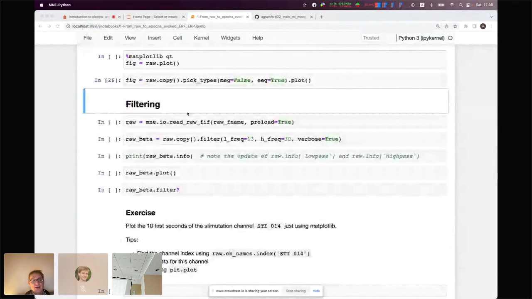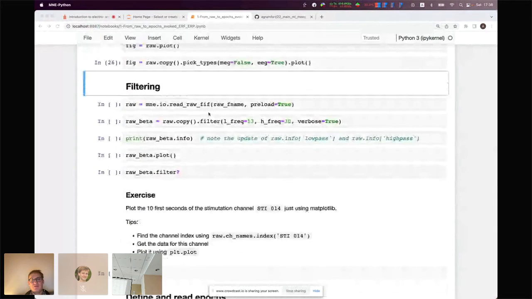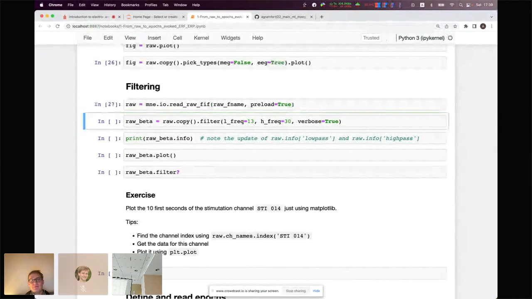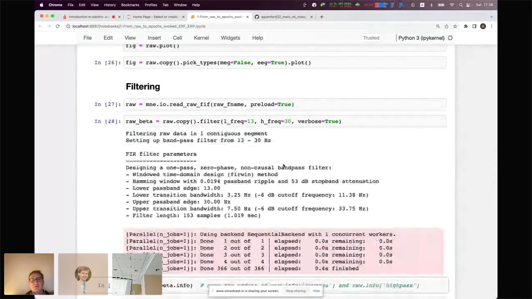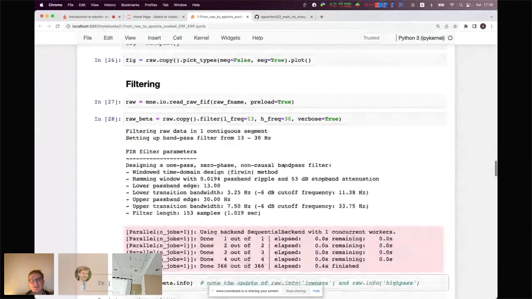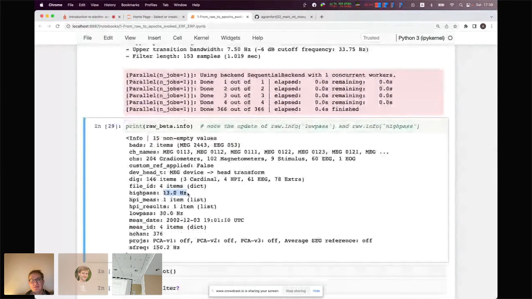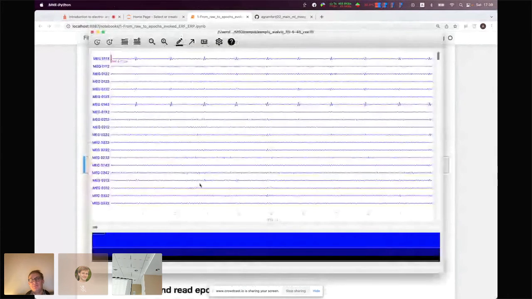Okay. So you can filter the data. So here, this is your raw object. You read it. Okay, so now I'm rereading. So I'm going to lose all my annotation. It doesn't really matter. I'm going to read my data again. I'm going to filter it between 13 hertz and 30 hertz. That gives me a new instance that has now a low pass at 30 and a high pass at 13. Okay, so you do raw_beta.plot, and now this is a plot only in the beta band.